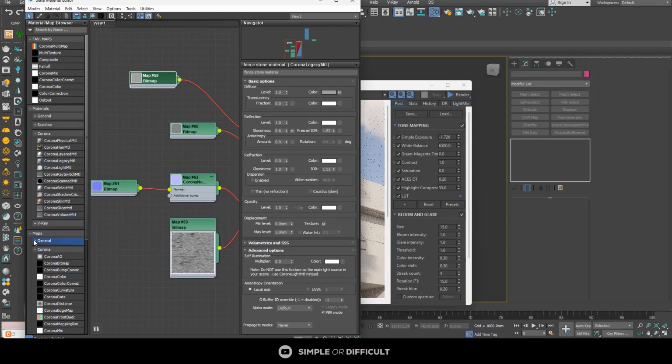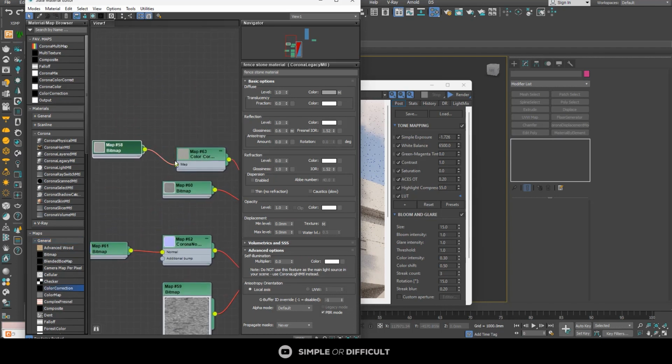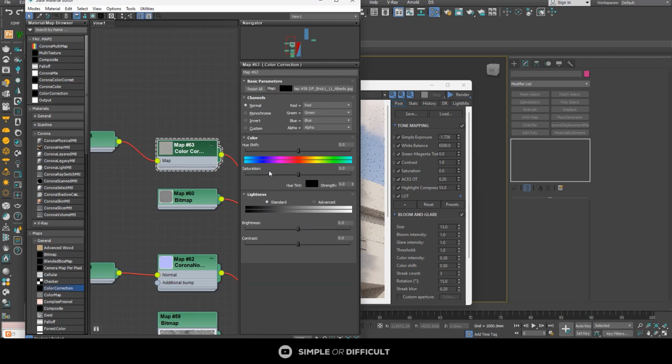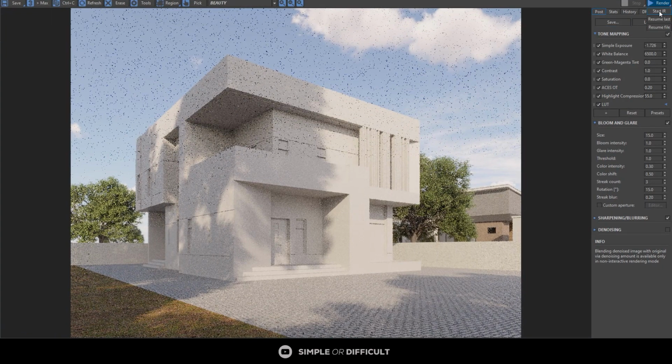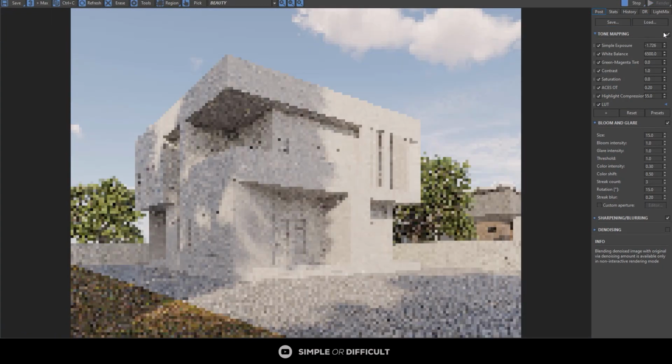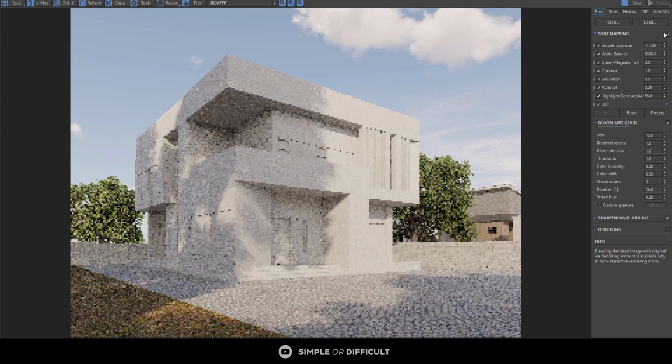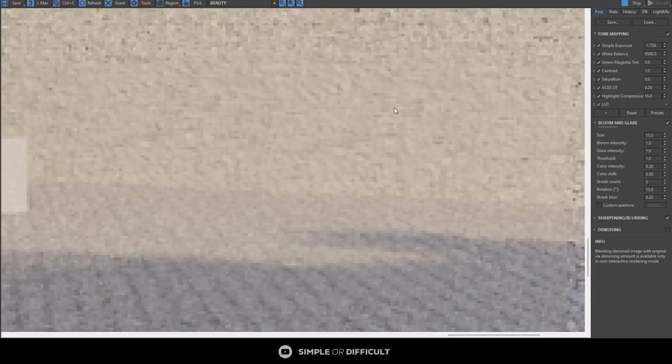I'll just go to maps, general, and bring in color correction, plug it in between. I'm going to double click on this. All right, desaturate it a little bit, go to advanced and reduce this to like 0.8. That automatically makes things darker. And now I'm going to do interactive rendering. Okay, you can see things are dark.